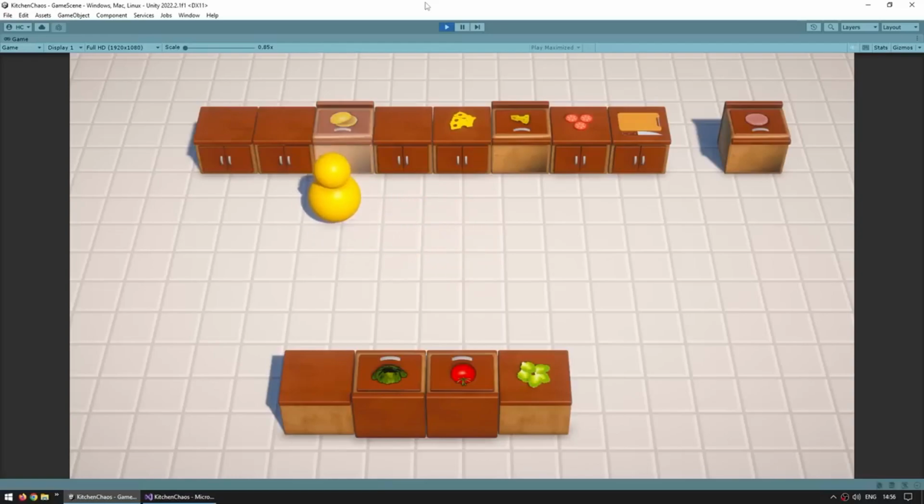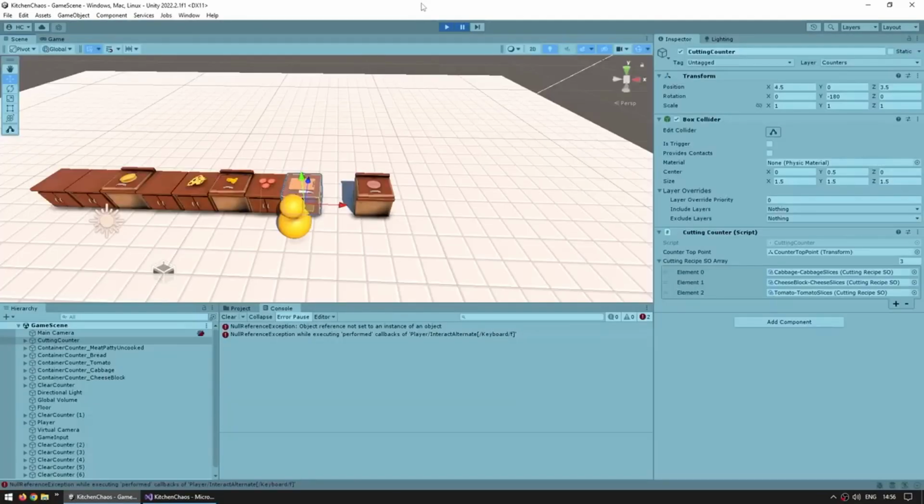However, now let's say that I want to pick up some bread, and bread should not really be able to be cut. So if I go ahead and I cut it, there you go, there's our error. We have no recipe that takes bread as an input, so that obviously leads to a null reference exception.